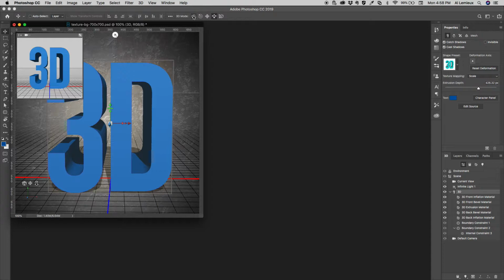We also have these controls up here in the 3D mode in the control bar. So rotate, roll, drag, and scale. There's a bunch of different options here. Now the widgets on the actual 3D object are very intuitive. You can see here we have the arrows like we saw in some of the other programs. The arrows have three little icons on them.